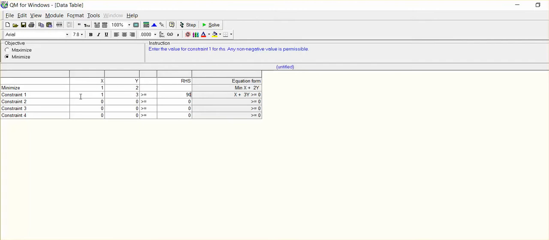For constraint 2, it would be 8x plus 2y has to be greater than or equal to 160. Constraint 3 happens to be 3x, and we'll say 2y, or 2 units of y, and 120. That's what we need.